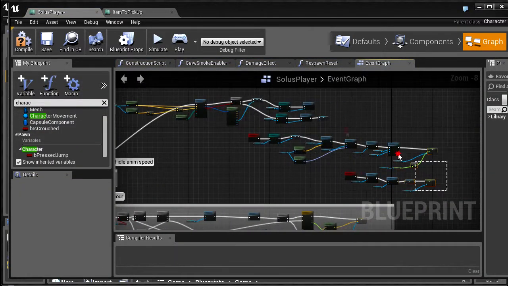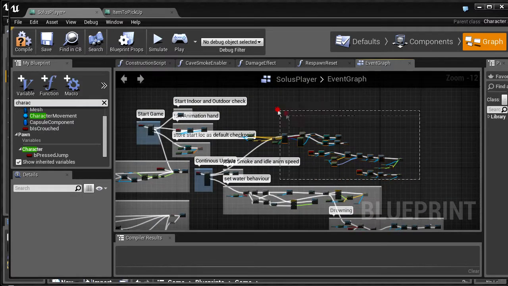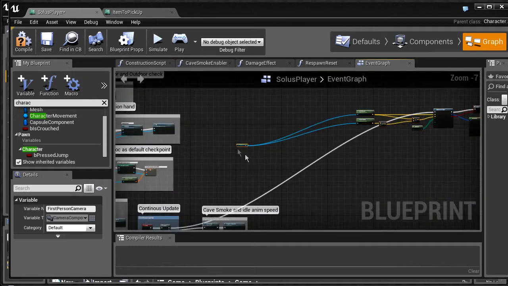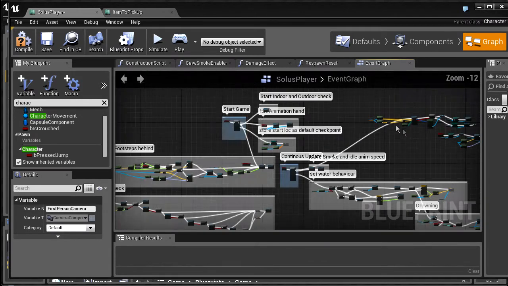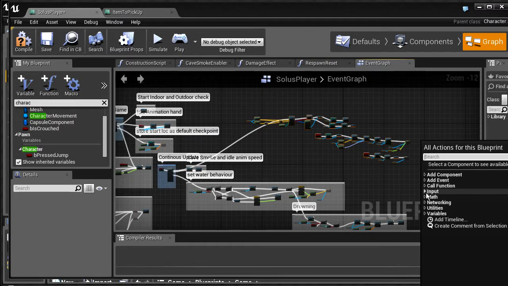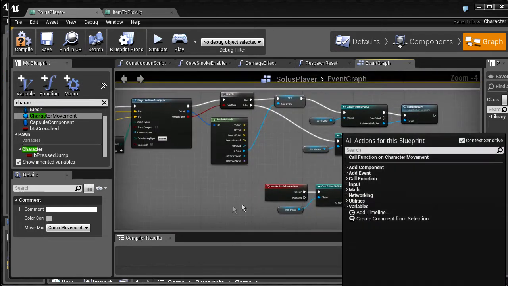Also things can be cleaned up a bit here. You can make comment boxes like I have for the other things, which might be a good idea. So I'm gonna move it out a bit. And then I'll select everything you want to combine in the box, right click, create comment from selection, and I'll call it tutorial.